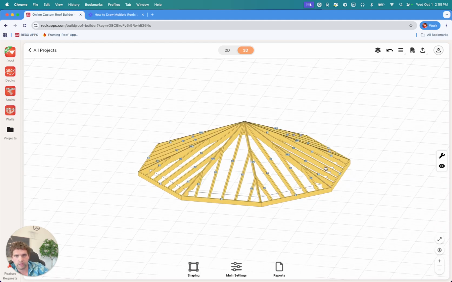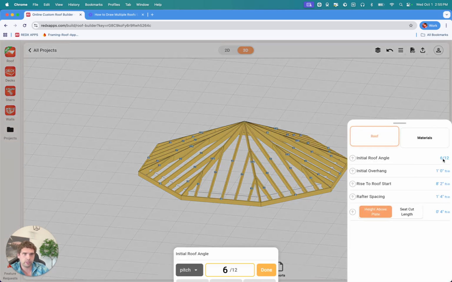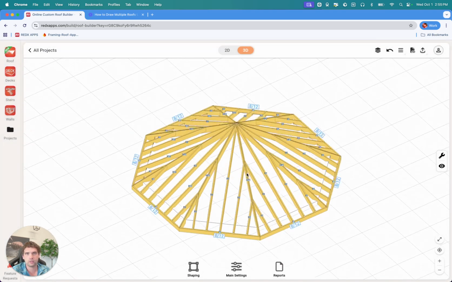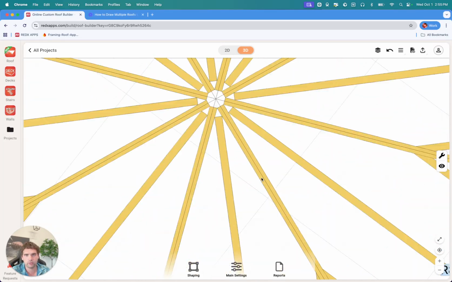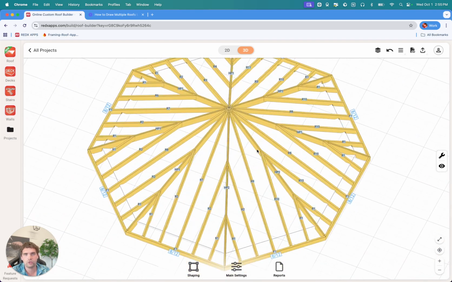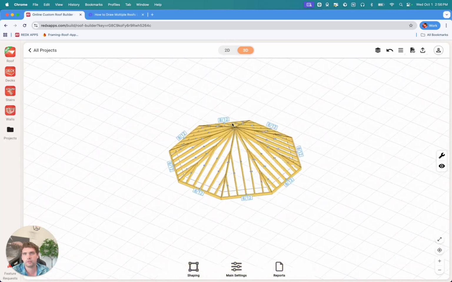From here, we can go open up the main settings, and then we can change the initial roof's pitch to whatever you need it to be. We're just going to do an 8/12, hit enter, and you'll see how that automatically gets rebuilt. Then you can view rafter measurements. Let me just zoom out here.